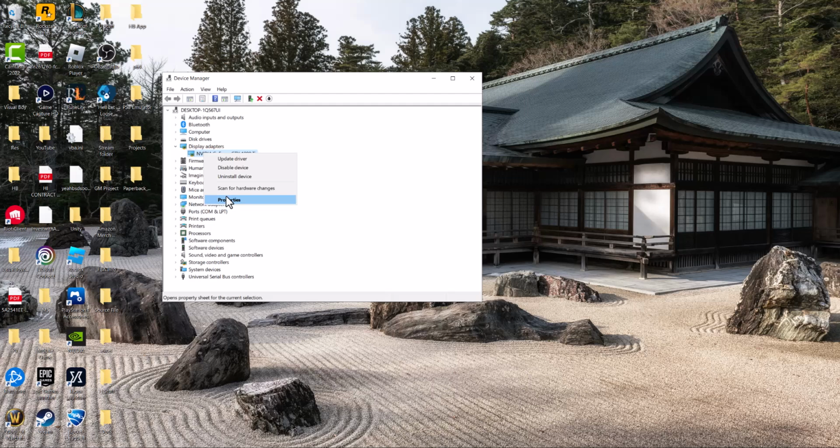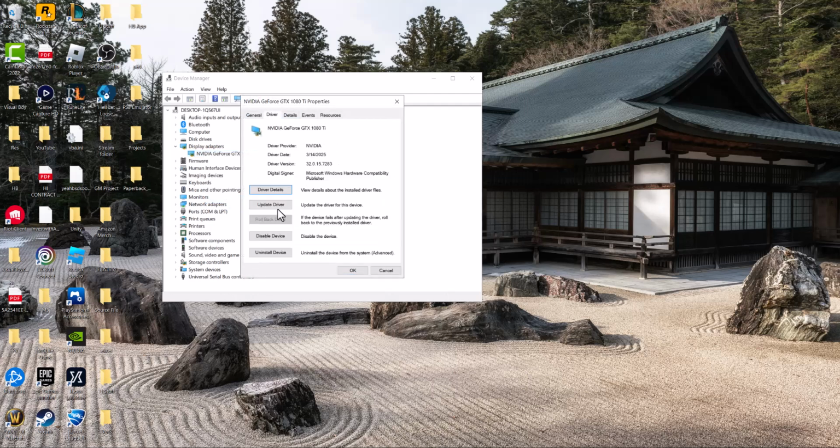So you can always right click into it, go to properties, go to driver, and always roll back. Again, you're not able to do it from this specific section, but you usually always have the option to roll back the driver update from here. So yeah, that's basically it.